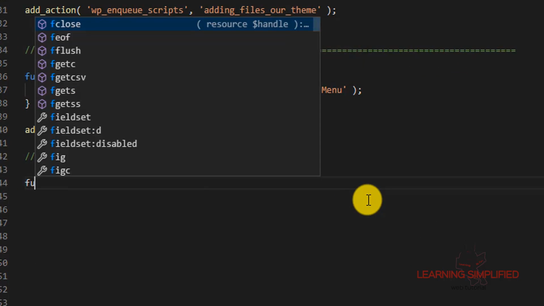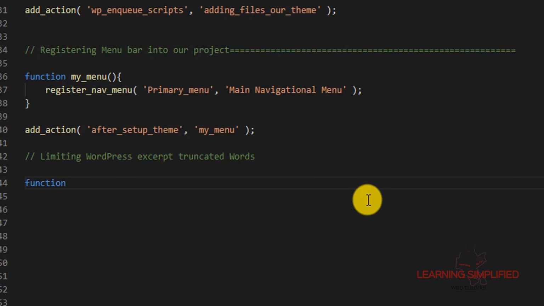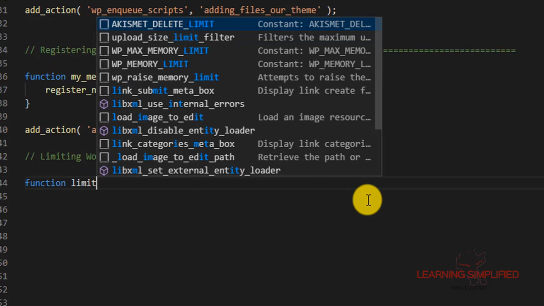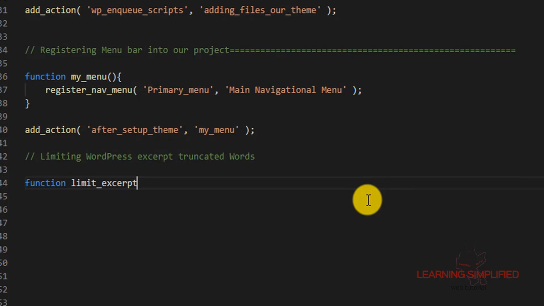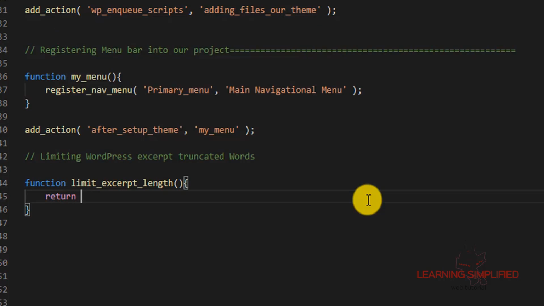So here we will be creating a function which will be known as limit excerpt length. We will be creating our own defined function right over here, and the objective is to limit the excerpt length that we are using by default so far in our WordPress project. And here we are mentioning how many words we should return. Say it is 35 words right over here.